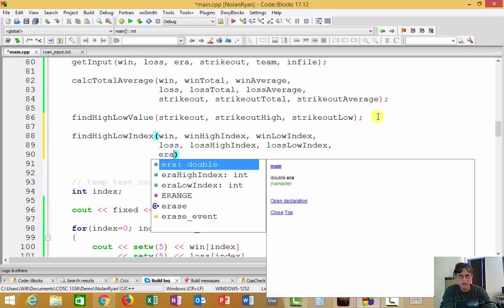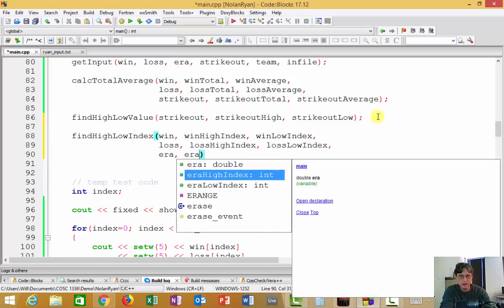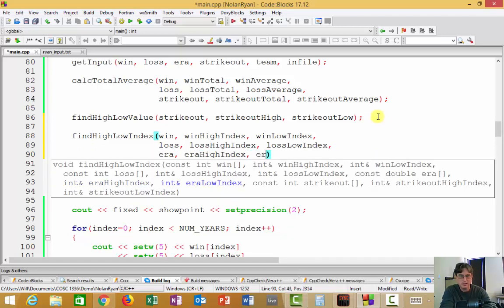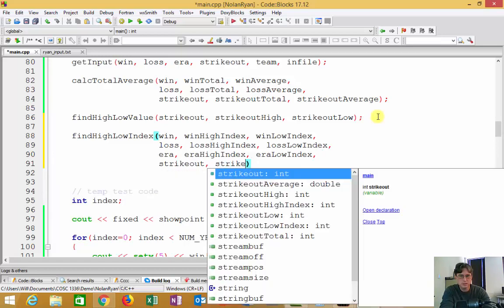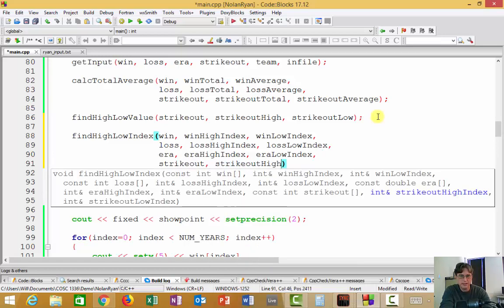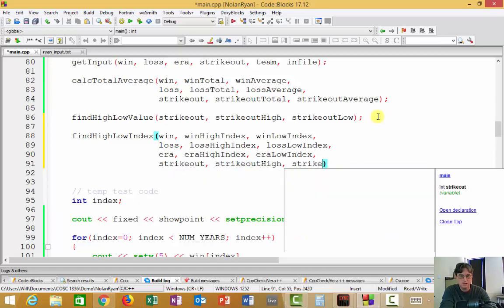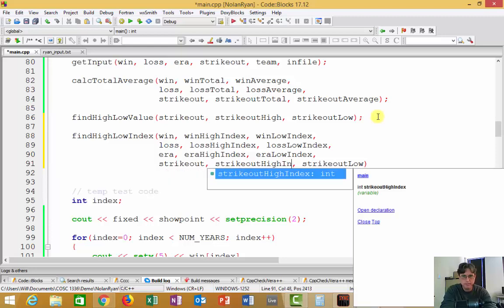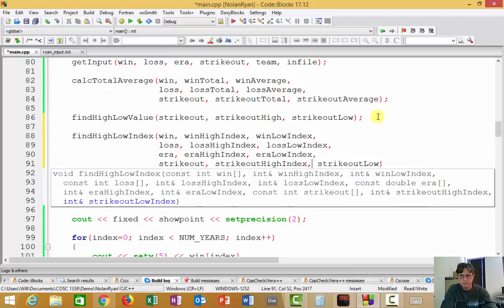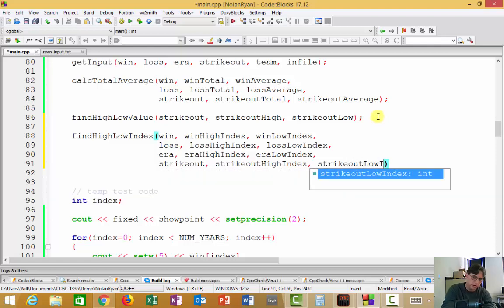And then ERA high index, ERA low index, and then strikeout high index, strikeout low index. No, indexes. Make sure you get the index. Don't always trust autocomplete.